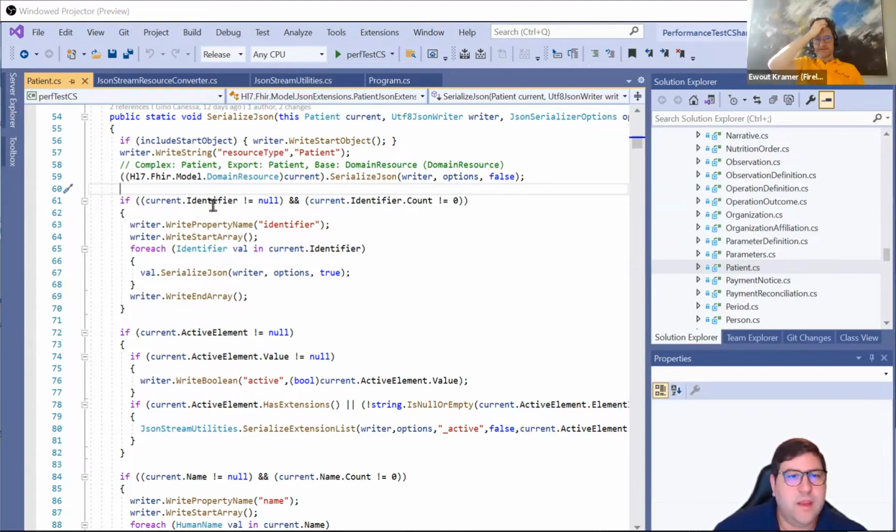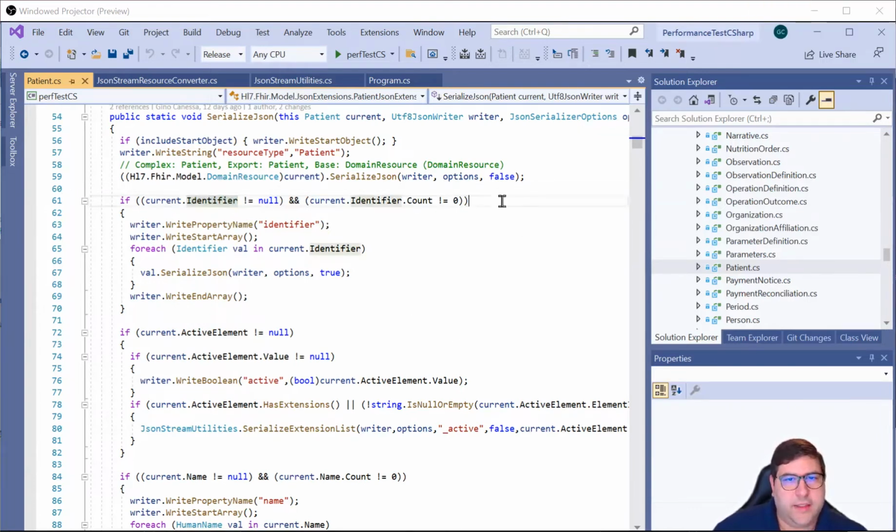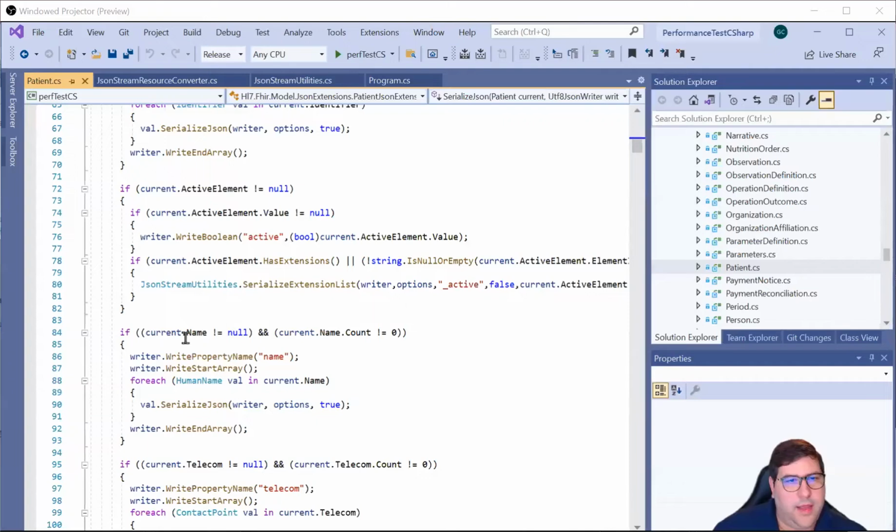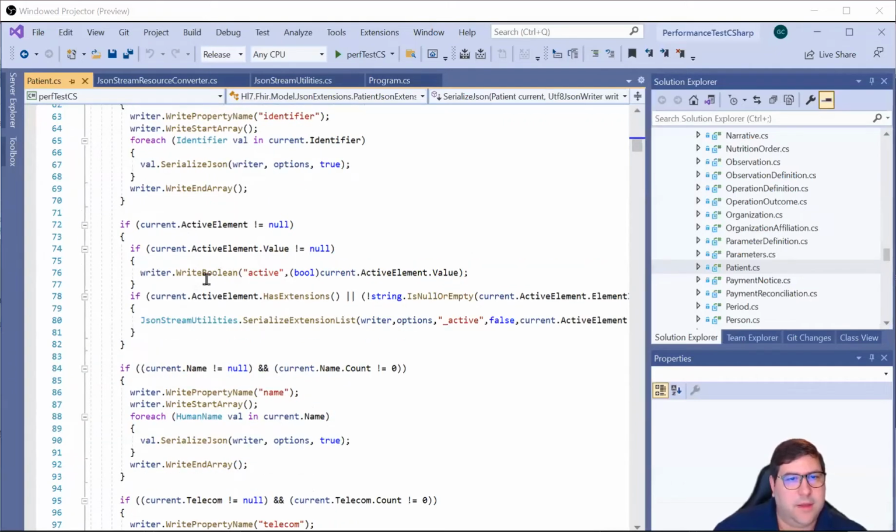And then it's just checking, and these checks are based on all of the type information. So in this case, it knows it's a list, and so we're checking to see if there's the identifier and if there's more than 0 elements. And then all of this is based on the type.